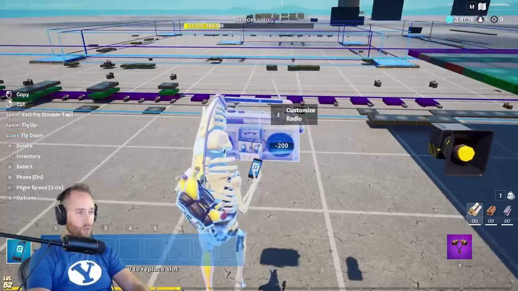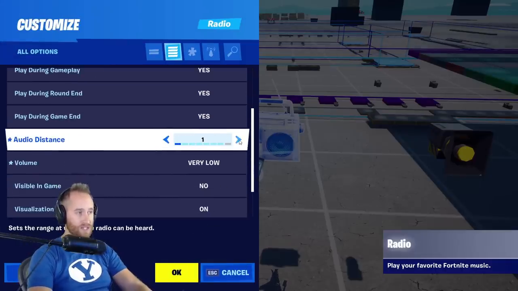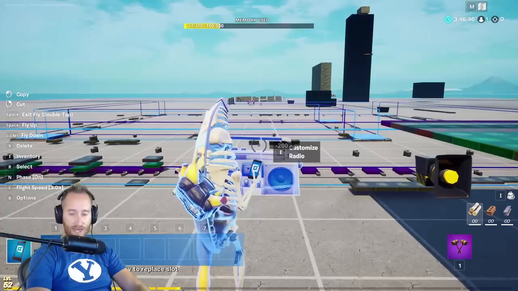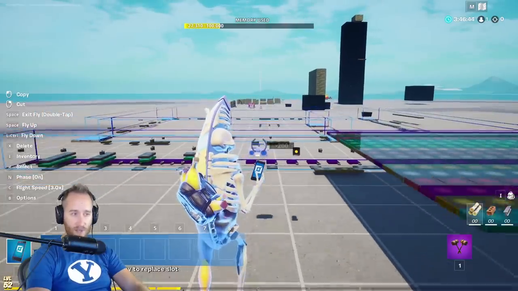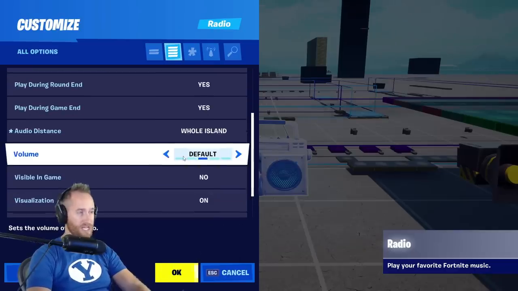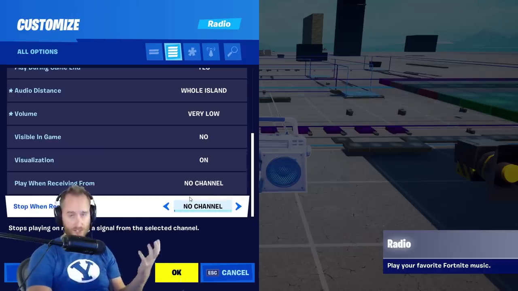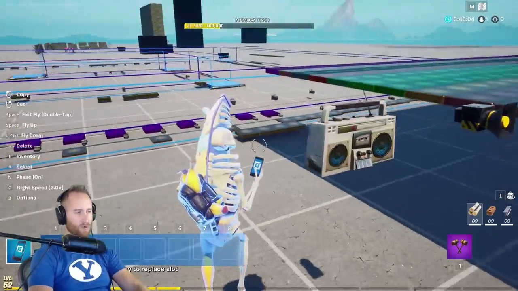Now, some of the settings you want to really pay attention to with the radios is the audio distance. So if it was at 1, I can hear it at this distance, but as soon as I move away from it, it turns off, right? So you can change that distance, or you can make it so that the whole island can hear it. You can change how loud it is, and then they can turn on and turn off when receiving from channels. So that's really gonna be your most important thing there.